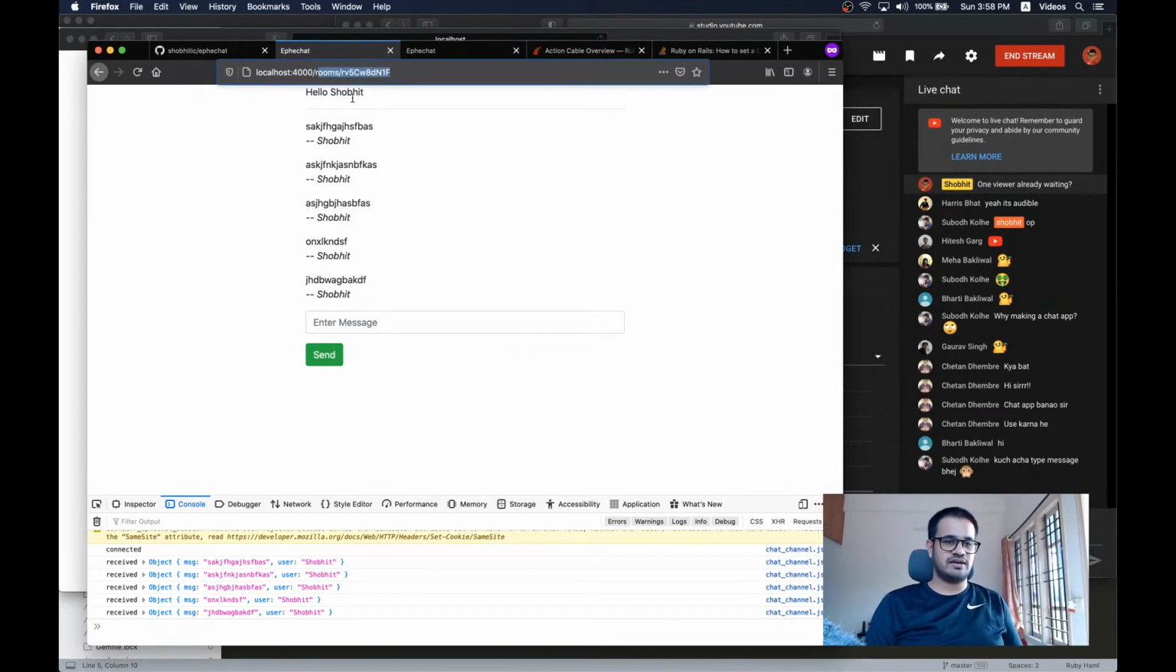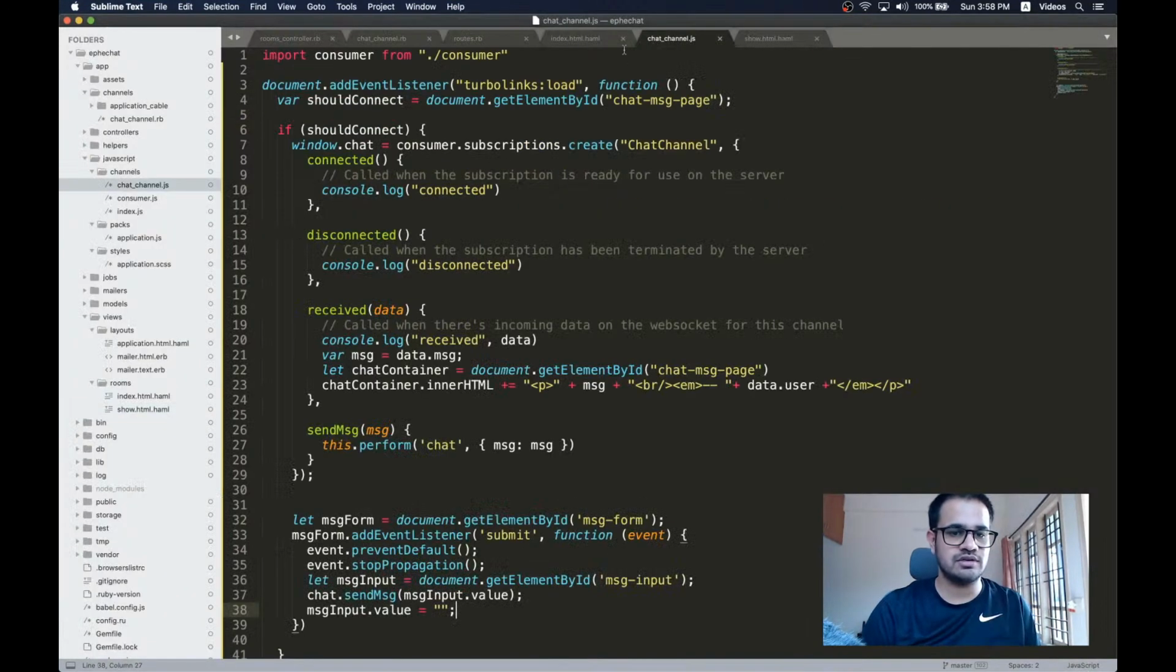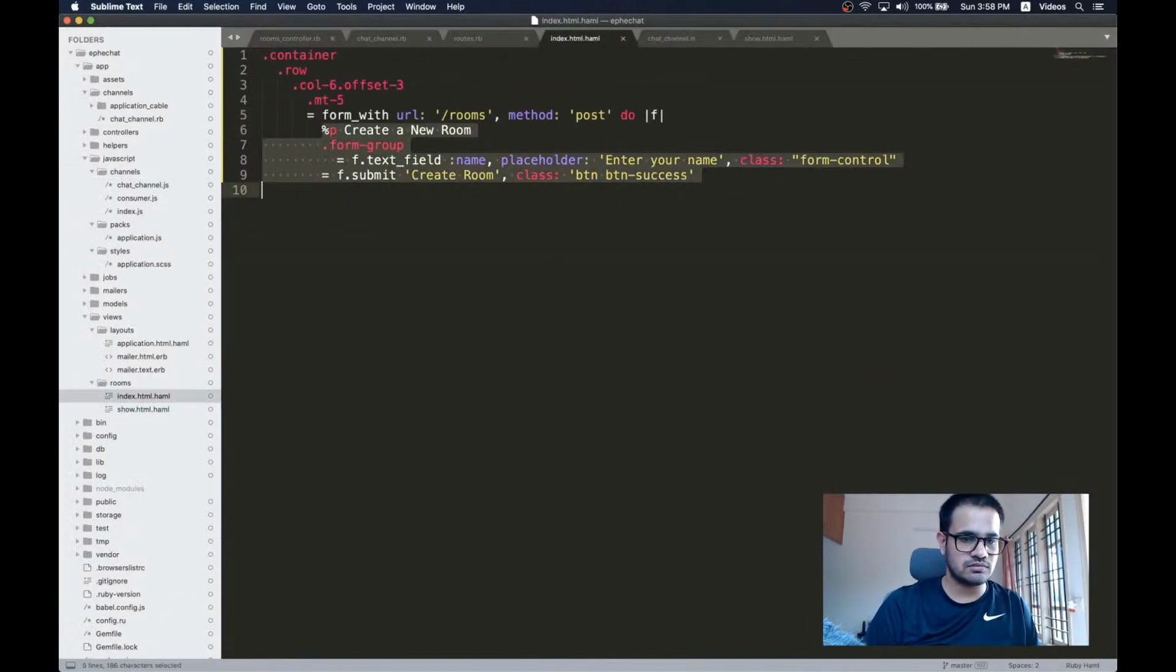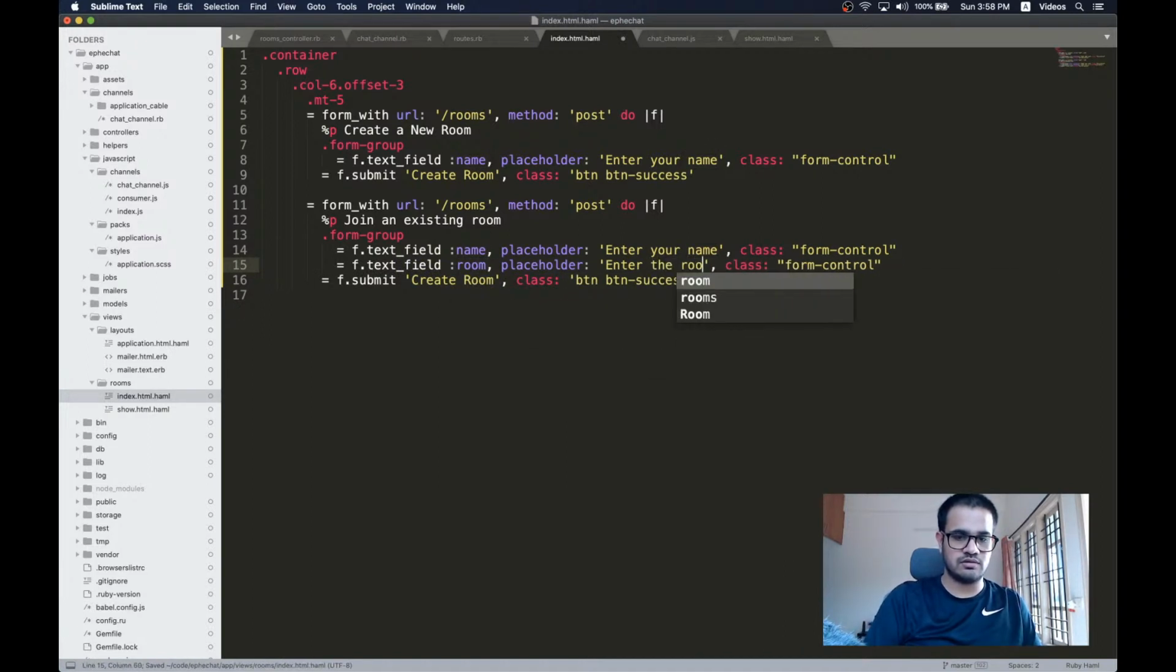We have a chat application ready, but one thing that we didn't do is how to join an old room. To do that, we'll go to this index thing, just copy this whole form, and I can be like join an existing room, and I can enter your name and room, enter the room code.